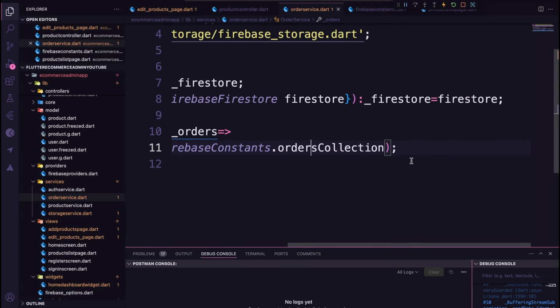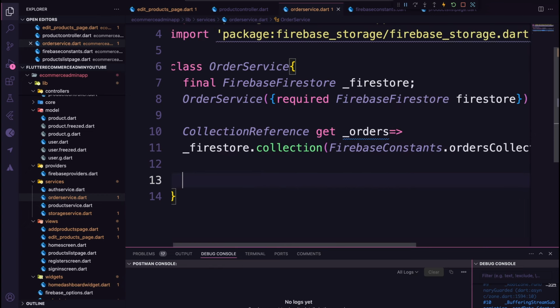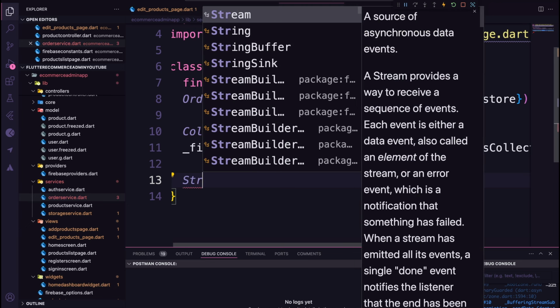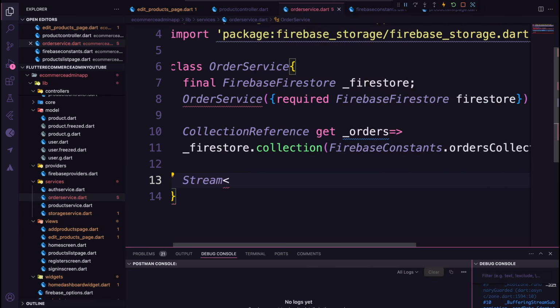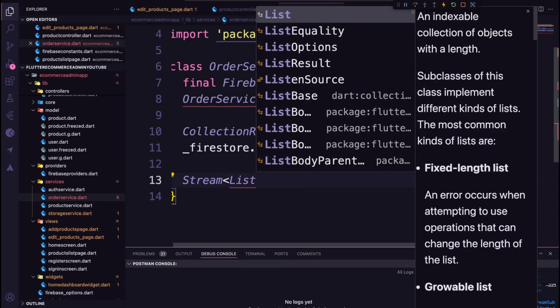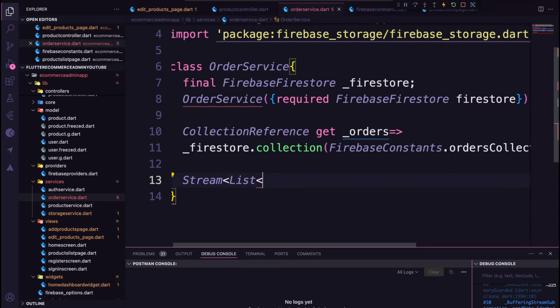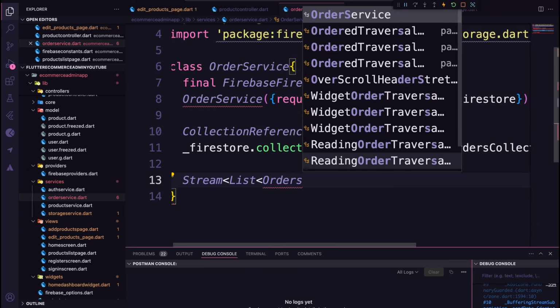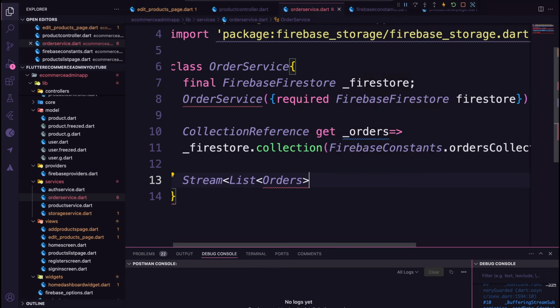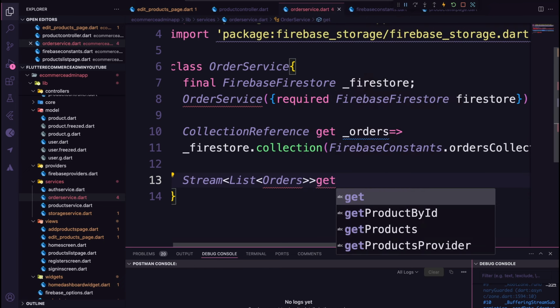Now what we need to do is get a list of all the orders. So it's going to be a Stream of a List of Orders, and then we should have getOrders.